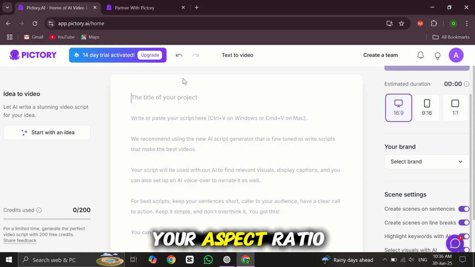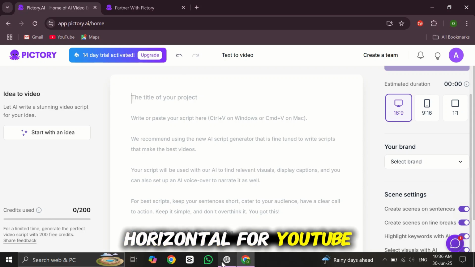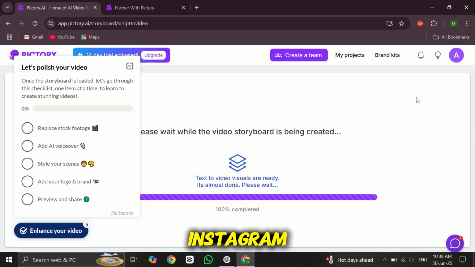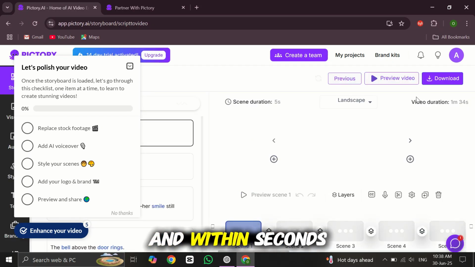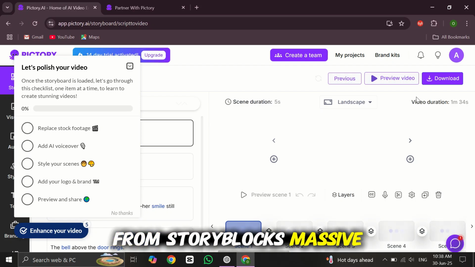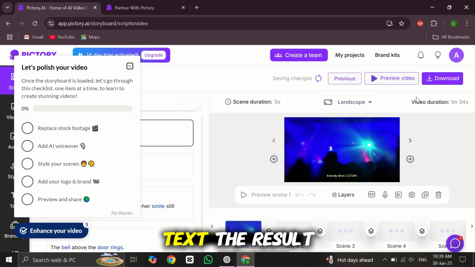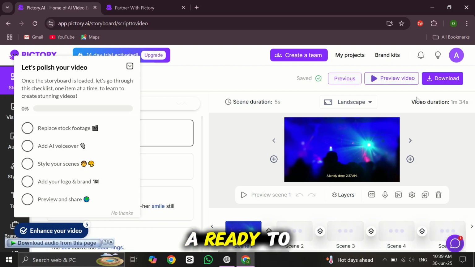After that, choose your aspect ratio, horizontal for YouTube, vertical for Reels or TikTok, or square for Instagram. I hit proceed, and within seconds, Pictory matched my words with stunning visuals from Storyblock's massive media library. I didn't drag a single file. I just pasted text. The result? A ready-to-watch video that felt like it took hours to make.